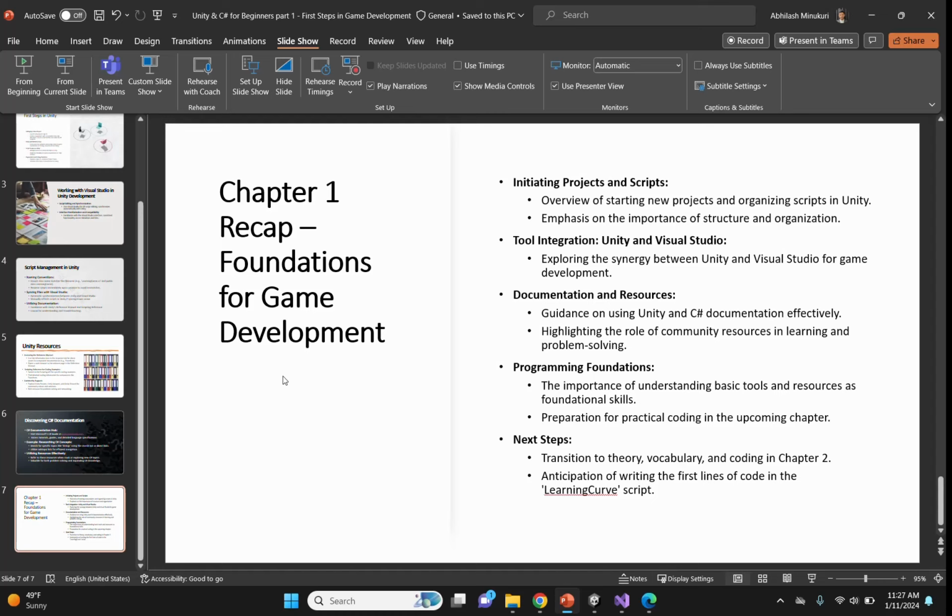We also introduced Visual Studio, the primary environment for writing and editing our C Sharp scripts. We also emphasized the importance of file naming conventions and synchronization between Unity and Visual Studio. We also explored Unity's reference manual and scripting references, highlighting how to access and use these resources effectively. And finally, we navigated Microsoft's C Sharp documentation. It's a vital source for deepening our understanding of C Sharp programming.